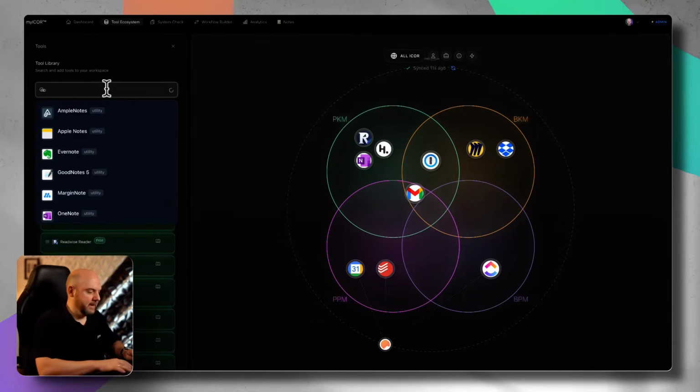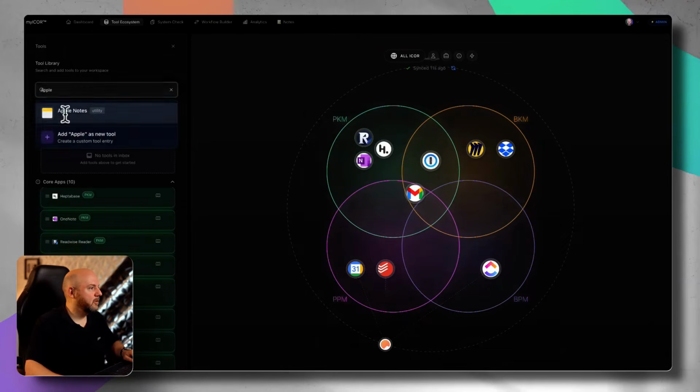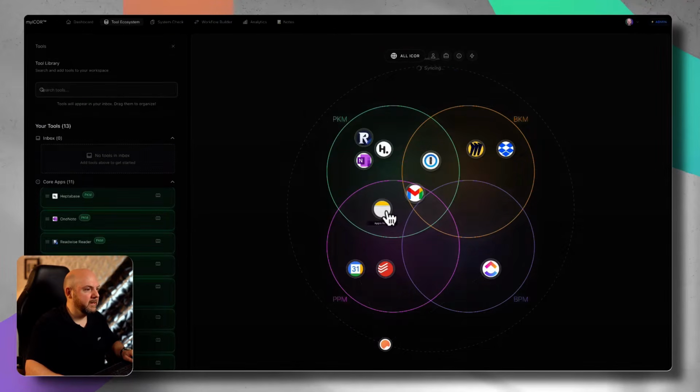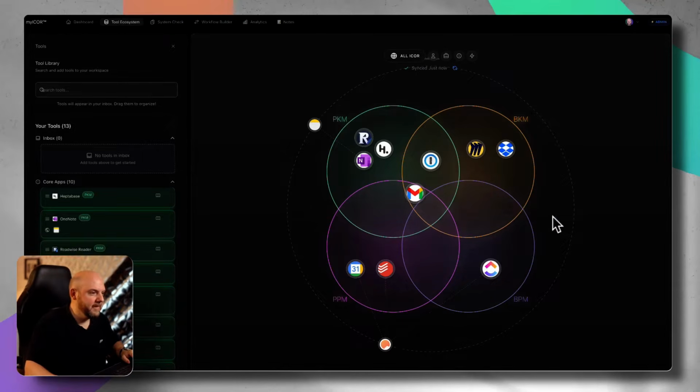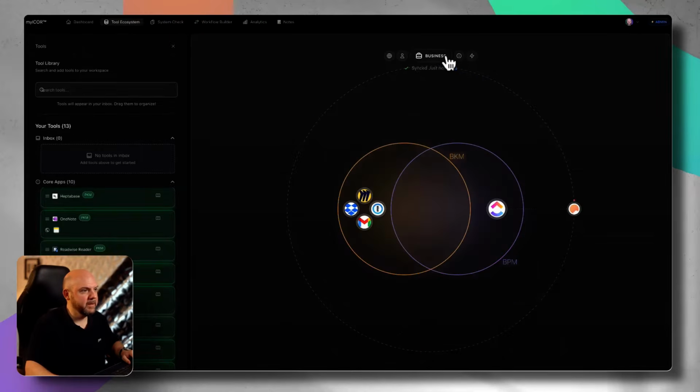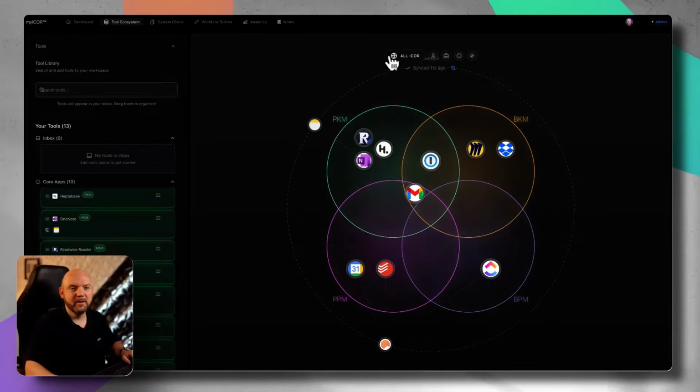But here very quickly I can search for Apple Notes, for example, and I can drag it in here. I can say it's a satellite app, and that's based on the ICO methodology. So it has a foundation behind this, but look at the dynamism that I was able to build in here. And this was all done with pure vibe coding, with talking and prompting to the AI.